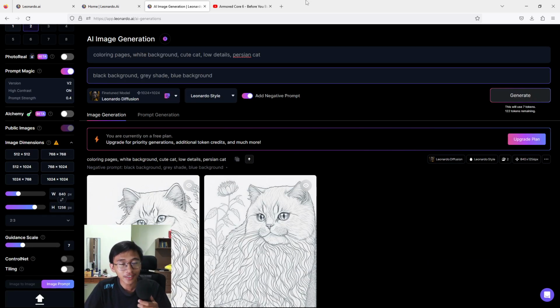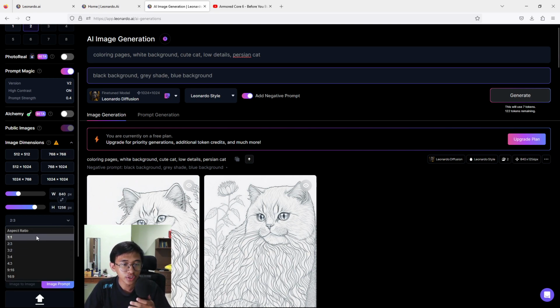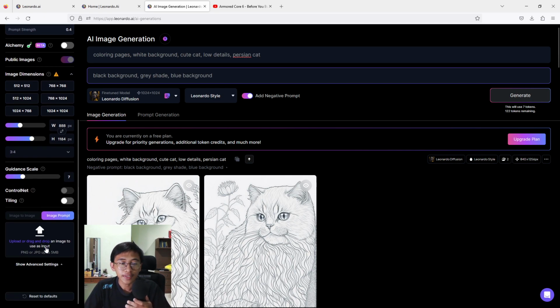Alright guys, for the second part, we are going to make our book cover. Now the first thing that you have to adjust would be the image dimension. Okay, maybe turn it up a bit, choose a better dimension for your book cover, and I think a good book cover would be 3 by 4. It doesn't matter if you have your own preferred size, you can also choose it. Now I have chosen a 3 by 4.